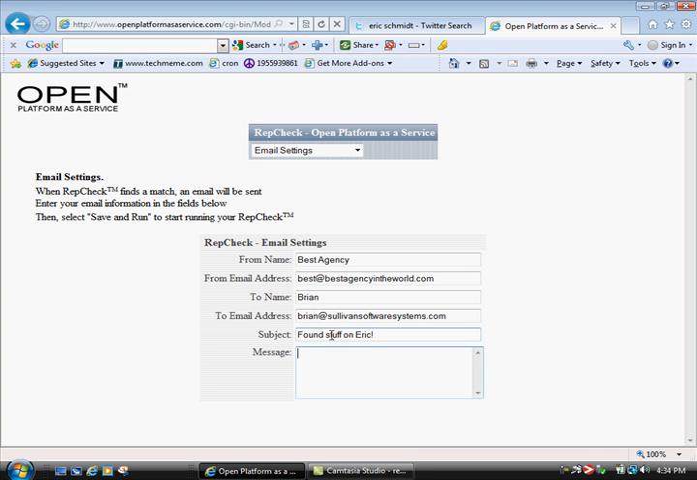Message body, you can put whatever you want here. So this is very powerful. You know, you can really customize the email exactly how you want. It doesn't even have to look like it's coming from RepCheck or anything. It's coming from you for all intents and purposes to whoever you want. So the message is, here is the... Actually, we did Twitter. Here's the results from Twitter.